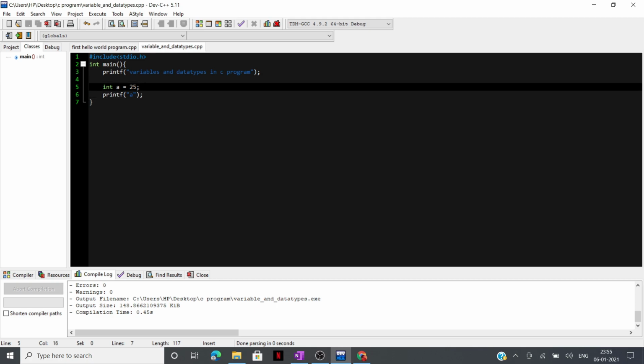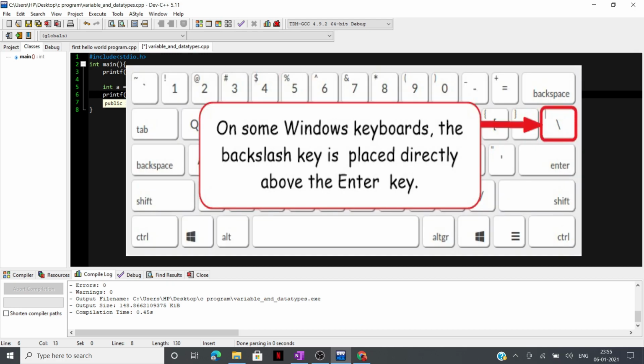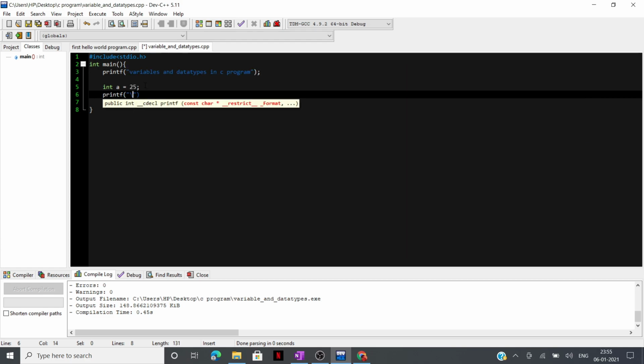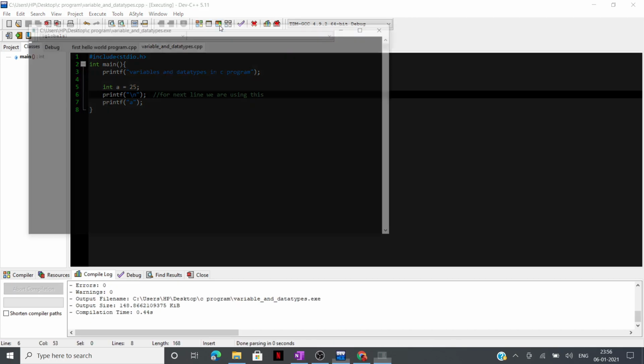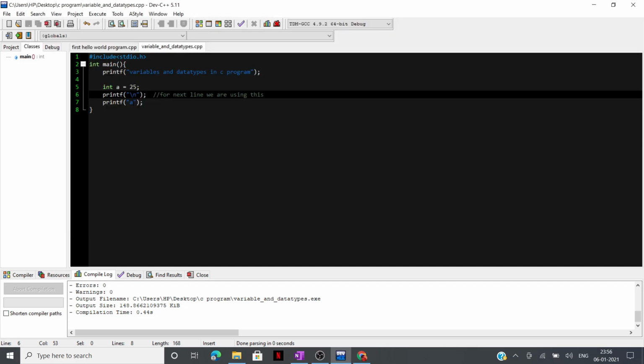Let me just show you how to write the next line. See, inverted commas and backslash. On your keyboard there should be a backslash above the enter key, backslash n. Let me comment it out. Double slash means we are commenting a line. For the next line we are using this. Okay, so now run this. You see the a is printed on the next line. Here it has printed a, but we want the value of a.